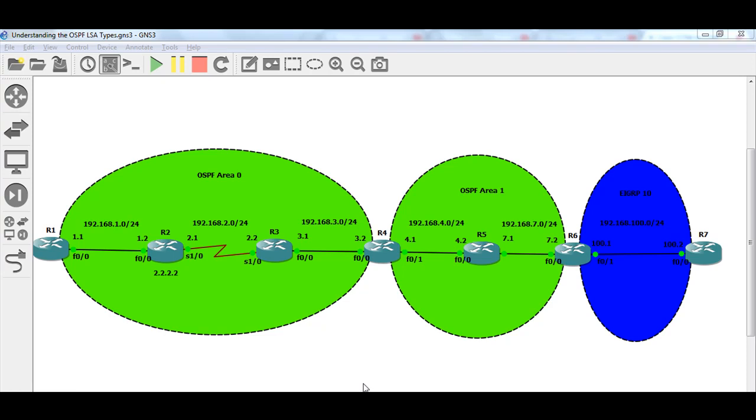In this lecture, I will explain the OSPF LSA types 4 and 5, which are generated by the ASBR when we configure redistribution between another protocol and OSPF. So we will redistribute EIGRP here into OSPF.